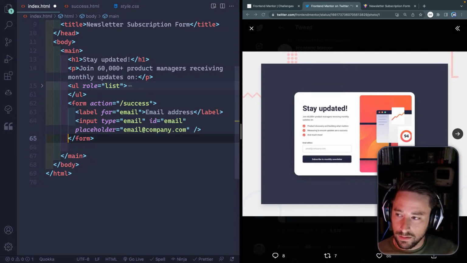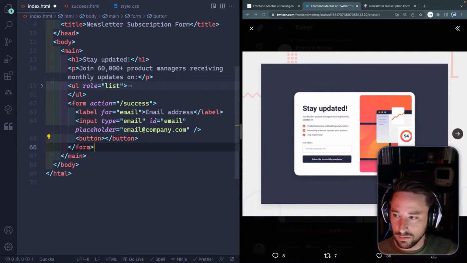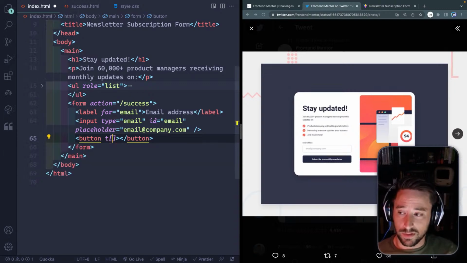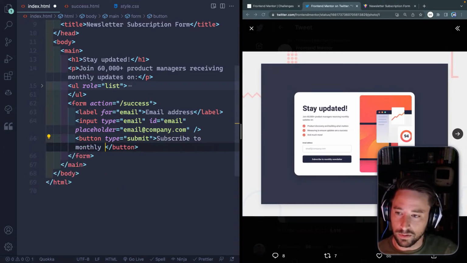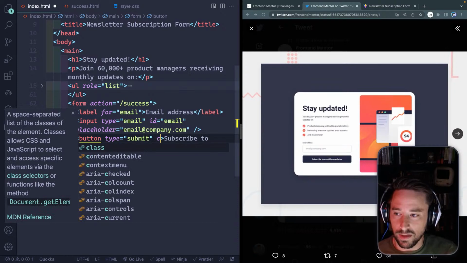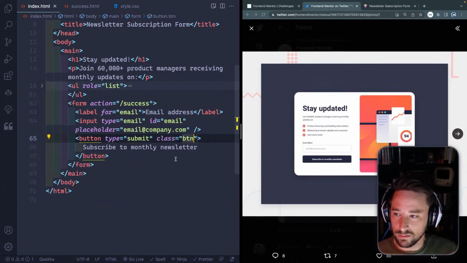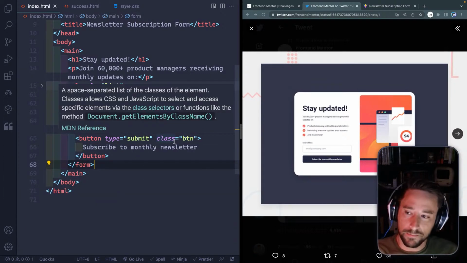All right, and then I guess this needs to be the subscribe button. So we'll do button. And by default, these always have a type of submit when they're inside of a form, but we might as well just do that. Submit, and then this will say subscribe to monthly newsletter. And then probably just because we should, let's go ahead and give this thing a class btn, just so that we can style it with a class.